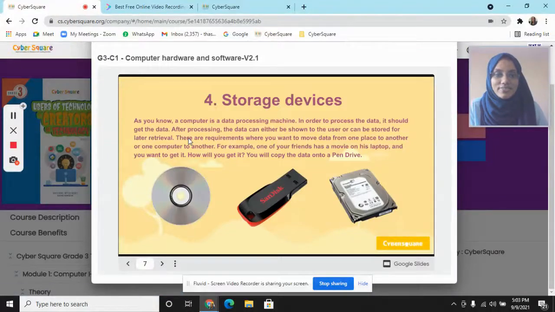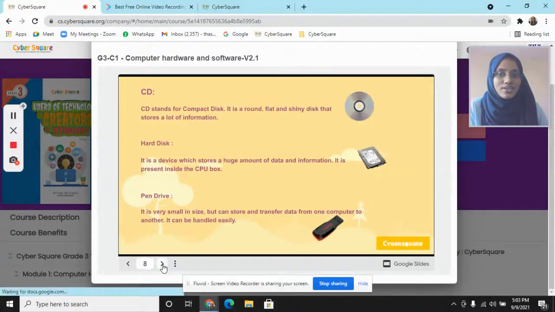Next is the storage device. Storage device means we have to store the data in the computer, right? After processing, we have to store the data. So that can be done using a storage device. There are internal storage devices as well as external storage devices. Internal means hard disk, that can be an internal storage device. A hard disk is also available as external. Then next comes the external storage device like CD and pen drive. So CD, hard disk, pen drive, these all are the examples for the storage device.